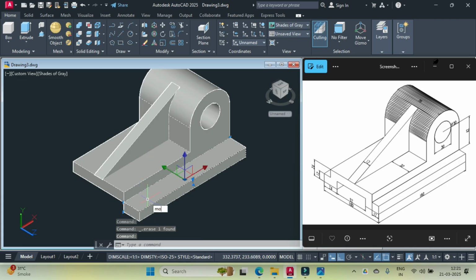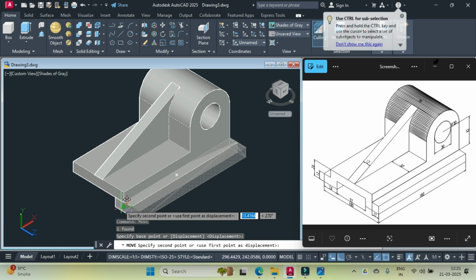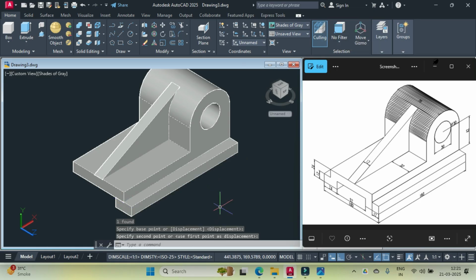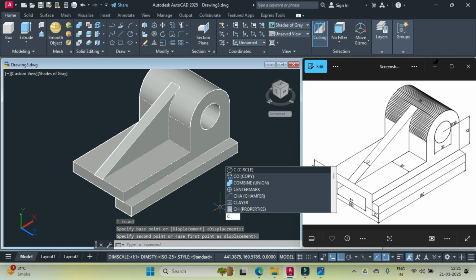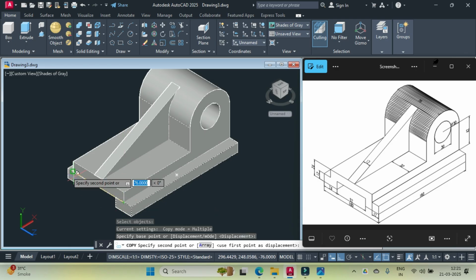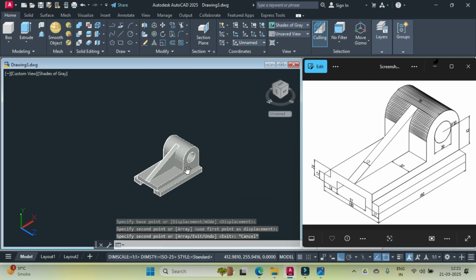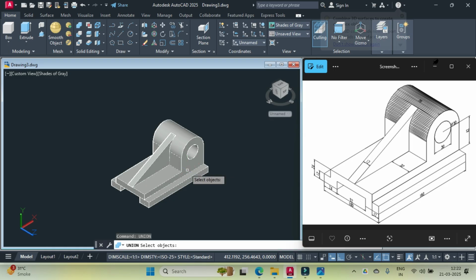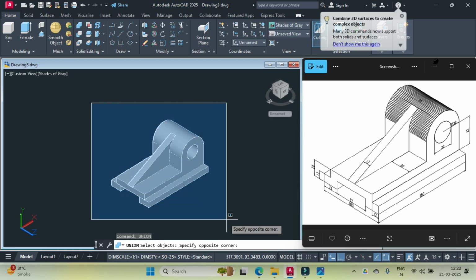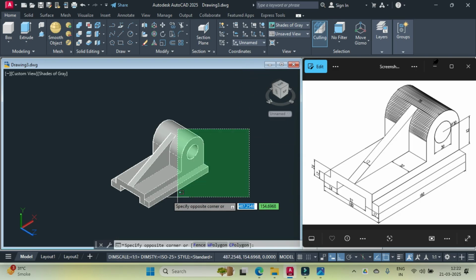Then select this, move, and midpoint of this, join it to the midpoint of this, and then CO for copy, and select this object and copy from the midpoint of this to the midpoint of this. Press escape, and finally we use the union command and select the entire geometry, press enter, and it's combined into one. Now our geometry is complete.